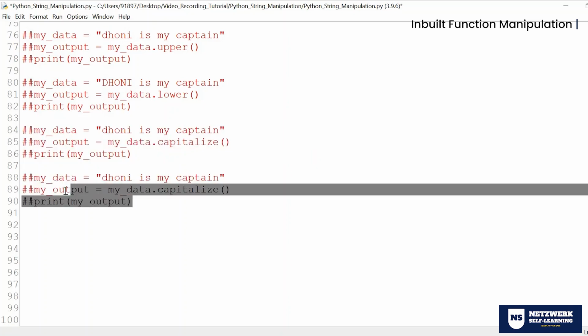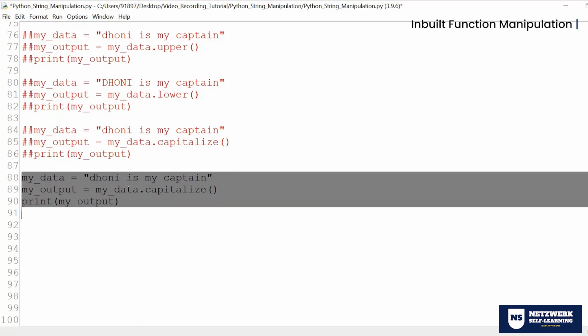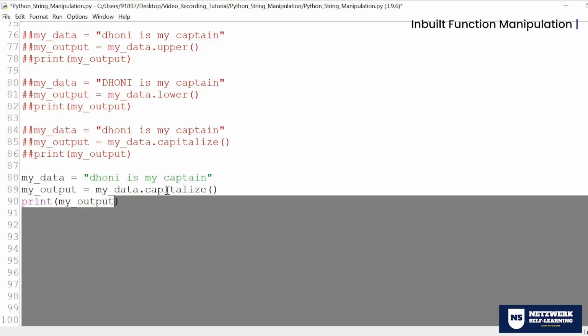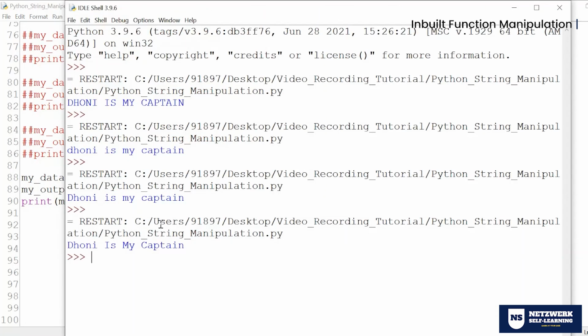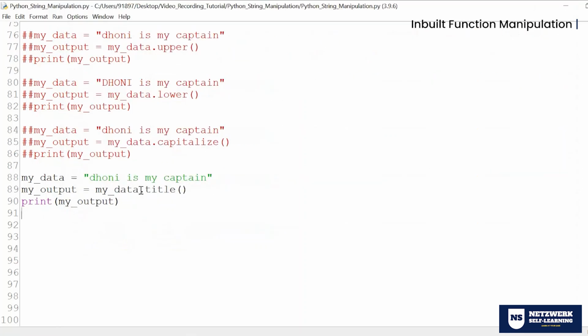Next one, title. There is another function called title. So when I run this code, there you see. Title means every word's first letter. Capitalize means only the first letter of the complete sentence, but title means the first letter of every word. Each and every word's first letter will be converted into a capital. This is a straightforward function.